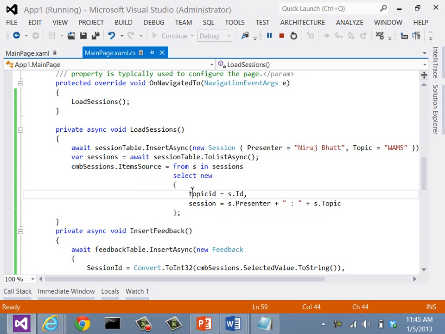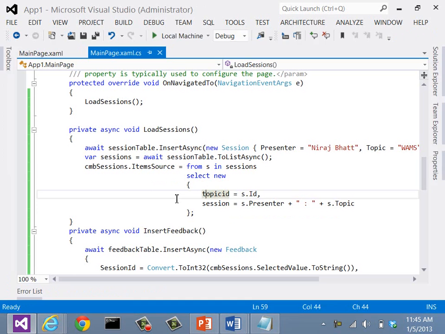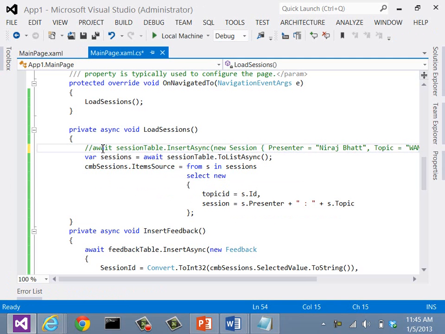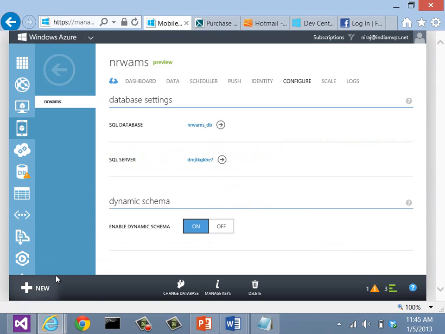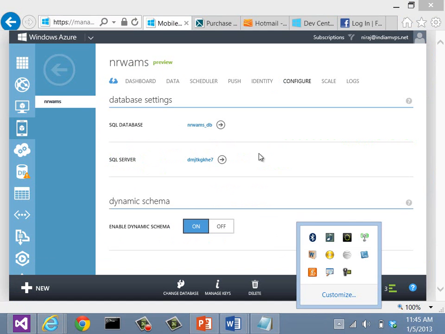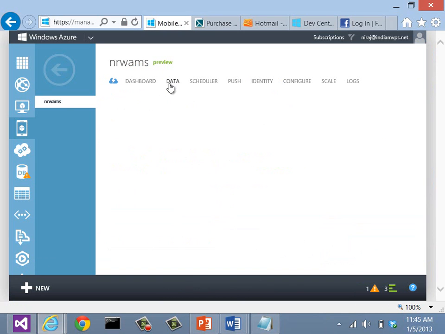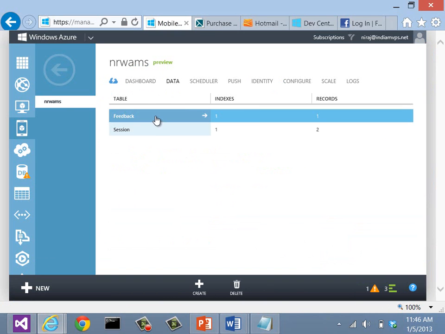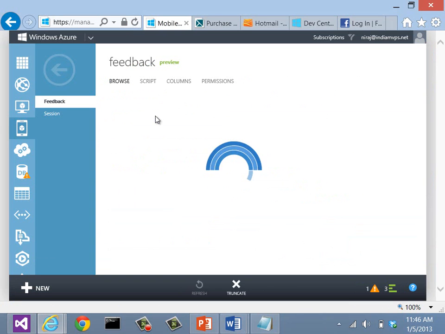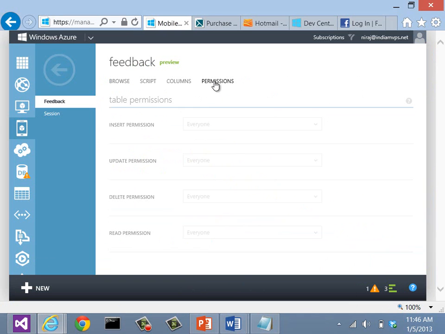Now what we are going to do next is, the first thing I mentioned is that I want to enable authentication for the app I have built. The way you would do that is you would go to your mobile services, and in the mobile services, in the data, you have got your table. So I go to my feedback table, and in the feedback table I've got something called permissions.